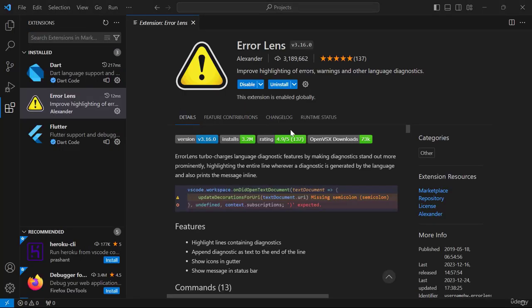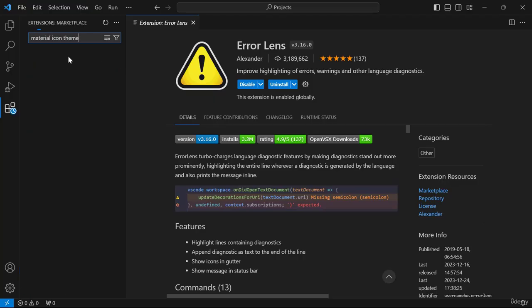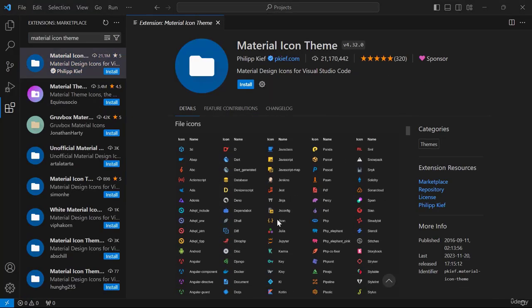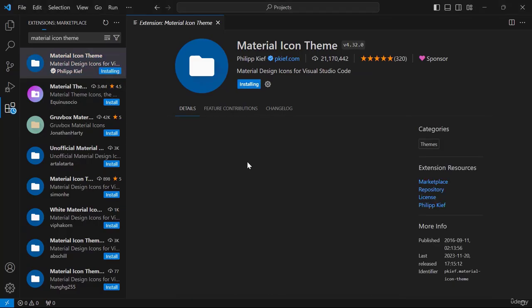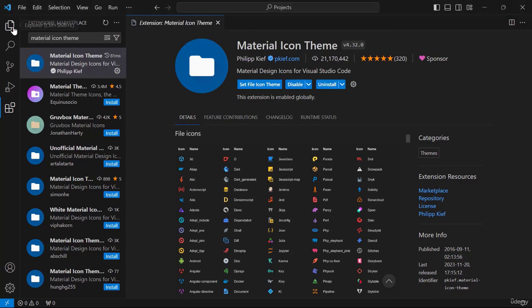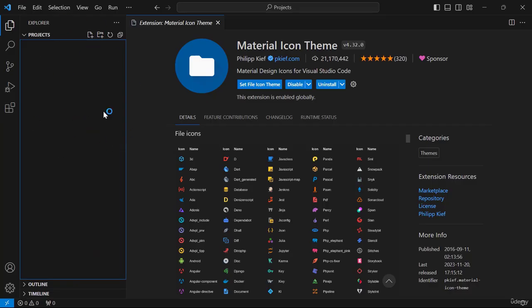Now there is one optional extension that I want you to install, and that would be Material Icon Theme. This is not a theme, but it's kind of a formatter for our files and folders. It provides a beautiful layout for our files and folders that are open in our VS Code. So go ahead and install this extension as well. After the installation of this Material Icon Theme, you might be getting this dialog, and select Material Icon Theme for now. And this will now format our project in a beautiful way.